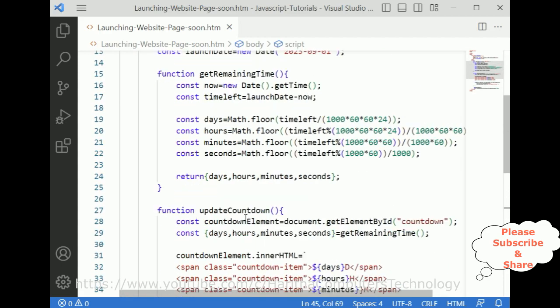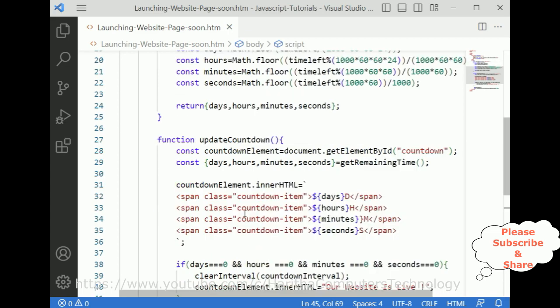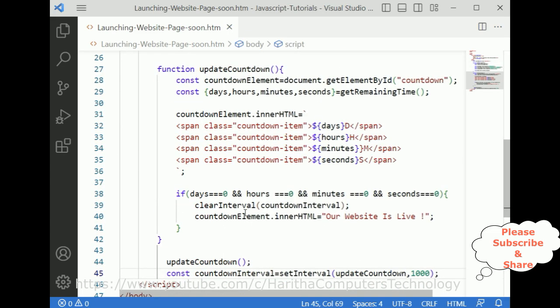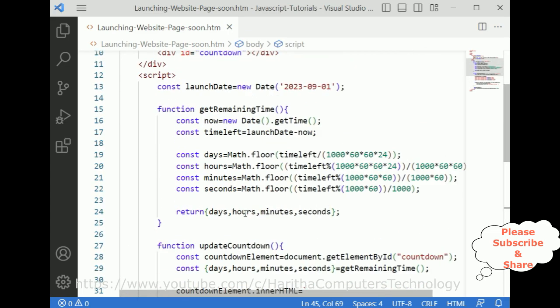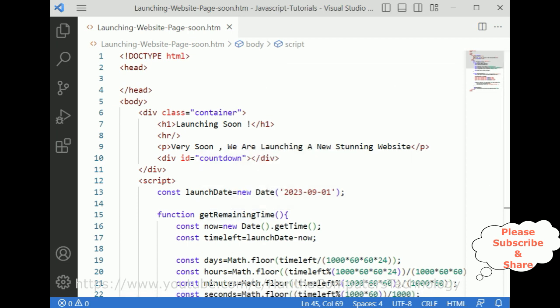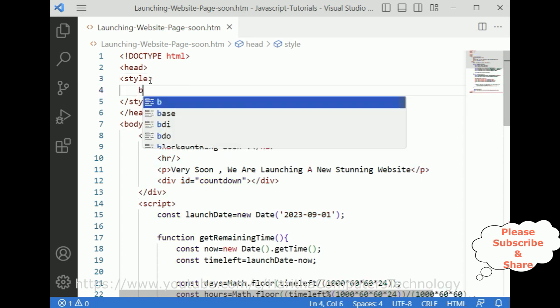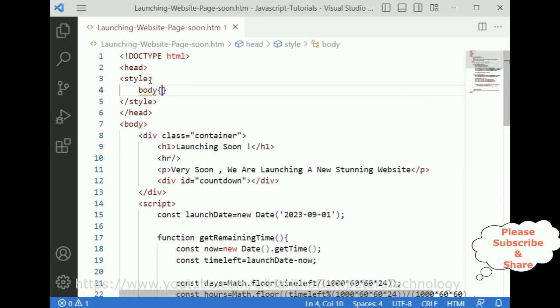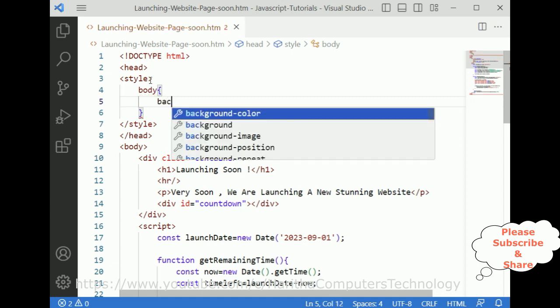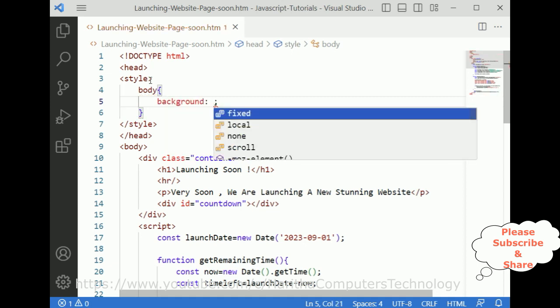Now let me check once again hours, minutes. I think everything is correct. Only if anything is wrong, we'll come back and we'll change everything. So now we require the styles. So let's add the style. The first style, I'm adding the body. The body here, the background color I'm adding. I'm adding some animation to the background, so it looks very catchy.